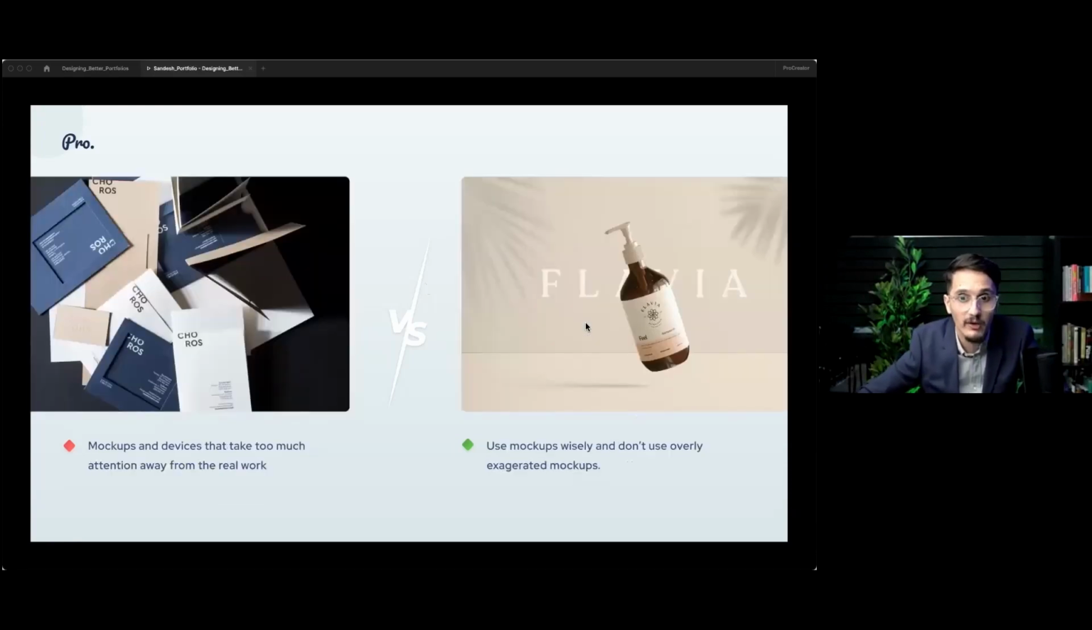I was talking about how we end up sometimes using mockups that are too flattering, and that takes attention away from the real work itself. Let's not do that, right? Let's try to avoid that mistake. Let's keep the mockups very clean and to the point, and use them wisely.